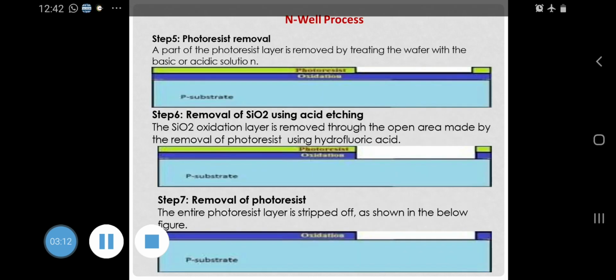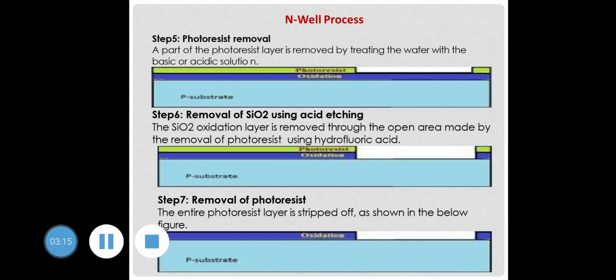The next step is photoresist removal. The photoresist where the N-well mask was there is removed. That layer is removed, you can see here, by treating the wafer with a basic or acidic solution. Also after removing the photoresist, the oxidation layer around there should be removed so that the P-type substrate would be exposed. Then the remaining photoresist is also removed, as shown in step number 7.